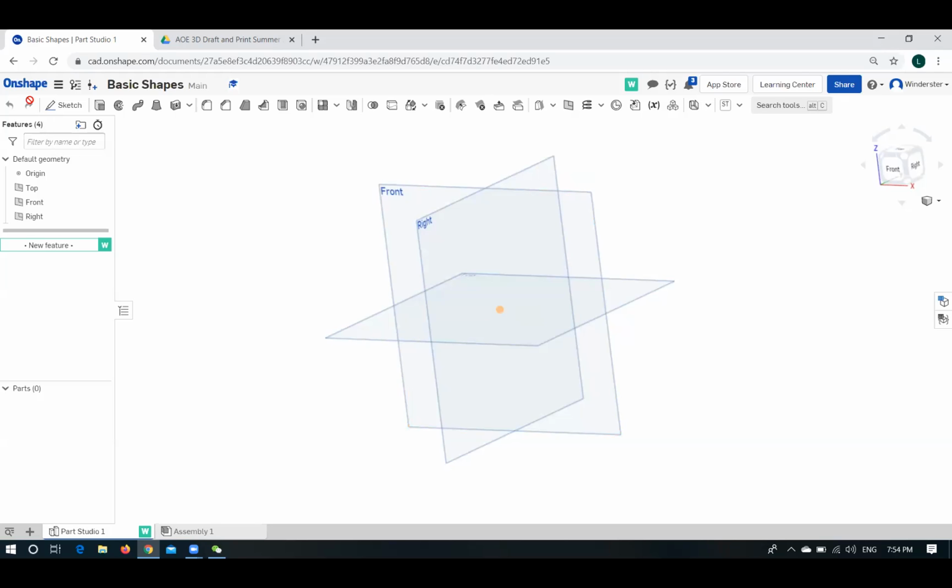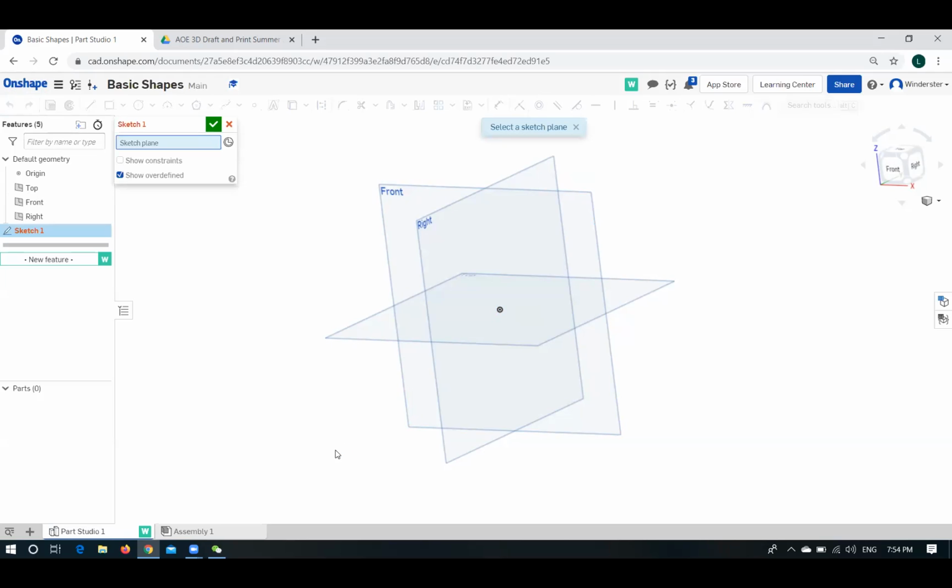So now underneath the unshaped symbol on the upper left-hand corner, you see a sketch with a pencil symbol. Okay? Click that. A little window shows up. I don't see it. You don't see it. Maybe you're already on it.